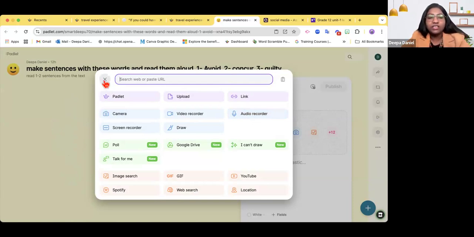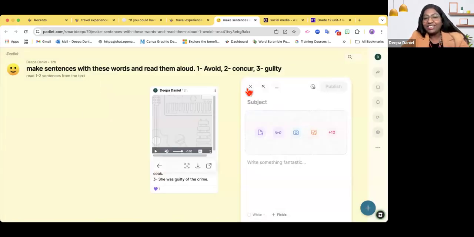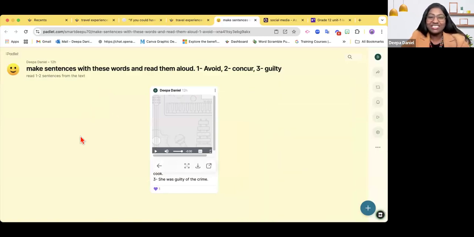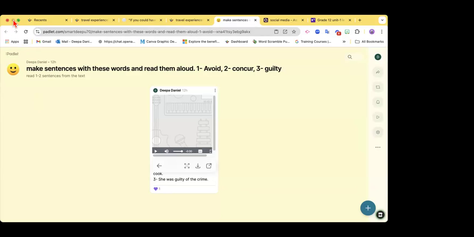So it's very interesting. I hope you liked it. This is one of the websites that I have used very frequently in my classes. So this is padlet.com. Any questions regarding this? Any questions from the audience? You can unmute yourself and ask, please.